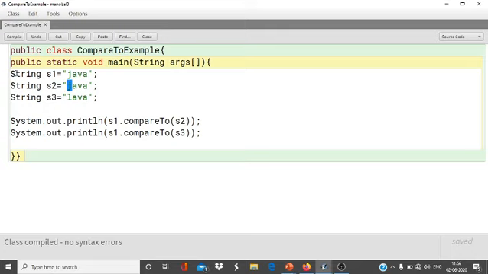I have taken S1 Java, S2 again Java, and S3 I have taken Lava. What I have done, S1.compareTo(S2). What will happen? First, this J will be compared with this J. The ASCII code of this J will be compared with the ASCII code of this J, but Java uses Unicode, so the Unicode of this J will be compared with the Unicode of this J. So the difference is what? 0.